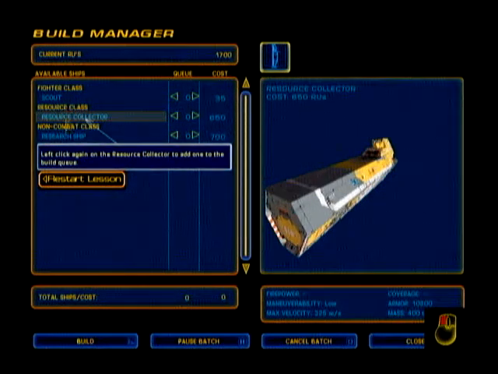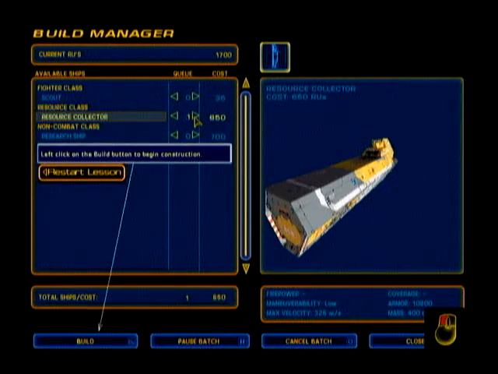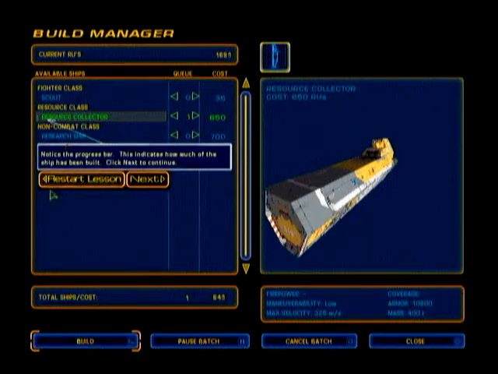Left-click again on the resource collector to add one to the build queue. Left-click on the Build button to begin construction. Notice the progress bar. This indicates how much of the ship has been built. Click Next to continue.